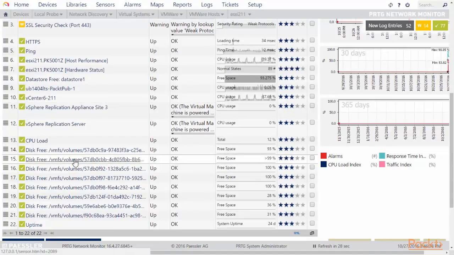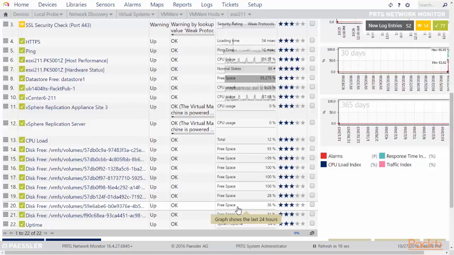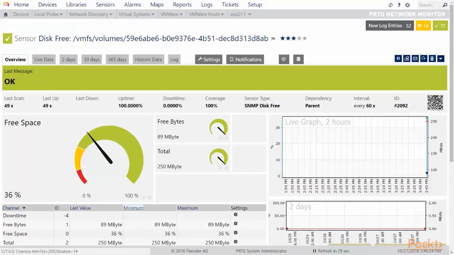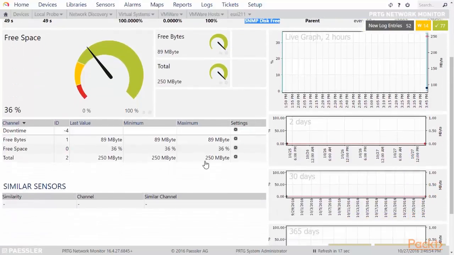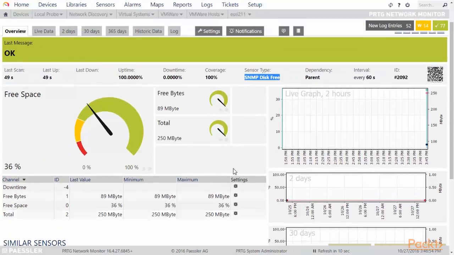The disk-free sensors, as you can see, have now populated, so the information is now available about the disk free. Let's look at this one. This has free space of 36%. I click on that, and again you can see that this was based on SNMP, so it's again using the SNMP protocol and not the other way we saw earlier, which was the vSphere APIs. And this is the information that's available. You have the free bytes, the free space, downtime, the total size, and everything else that one could possibly need.